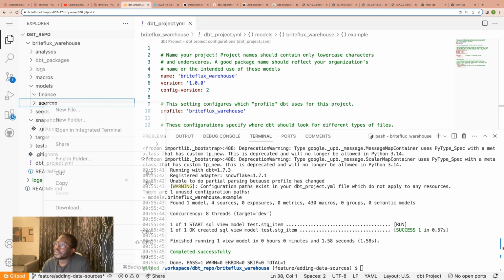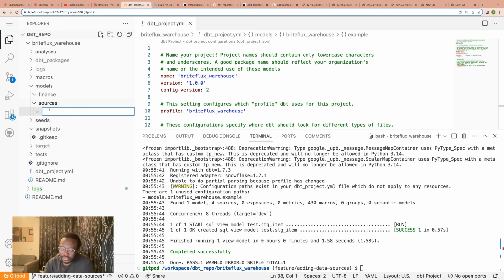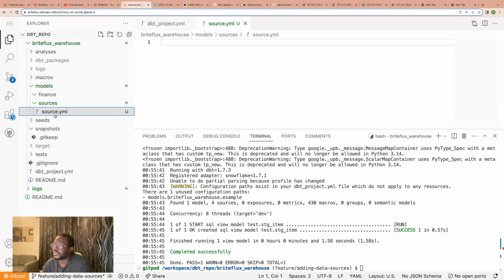In the sources folder, one thing we need is a YAML file. You could name this sources.yaml. You might also name it schema.yaml. I think a couple of people use schema. It's fine to use either way.